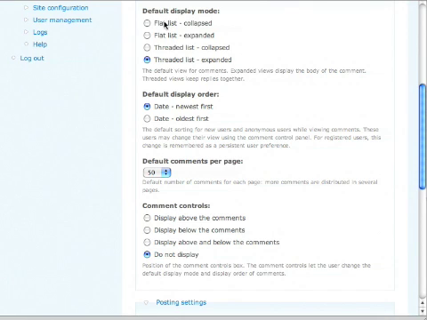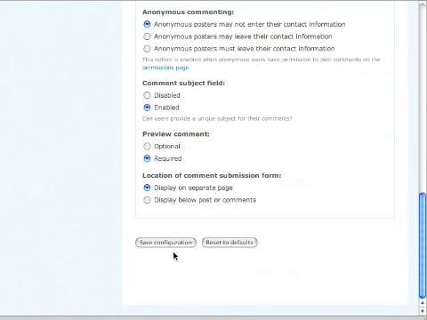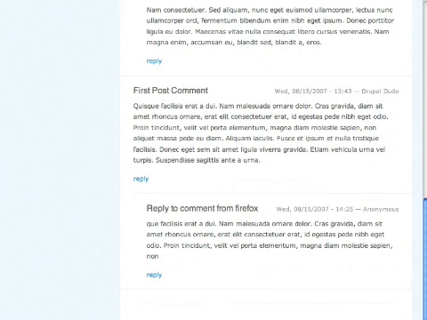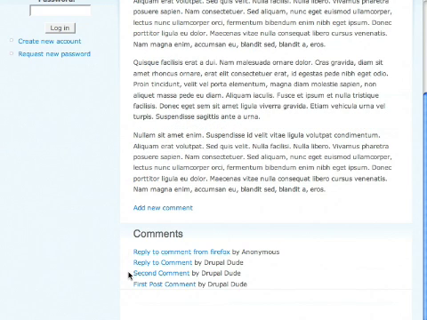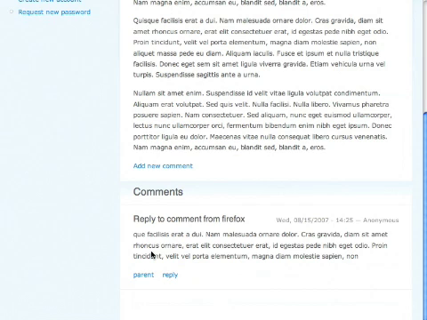So if I wanted to go flat list, collapsed, when I view these comments here, go back into Firefox, you see right now they're threaded. What's going to happen is they're all flush left and all I see is the title. I have to actually click on it to see the comment.